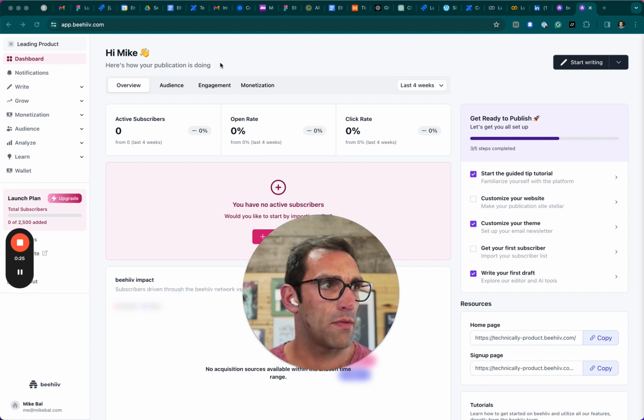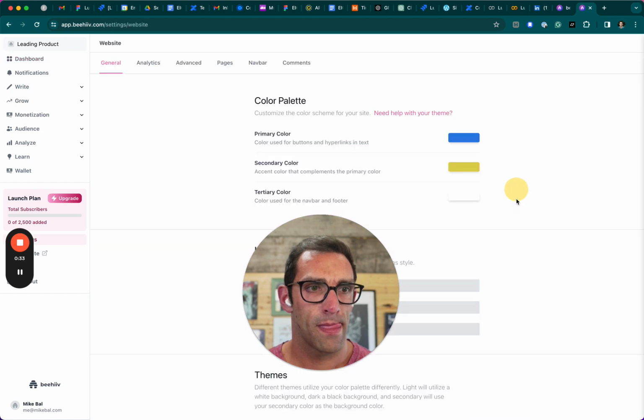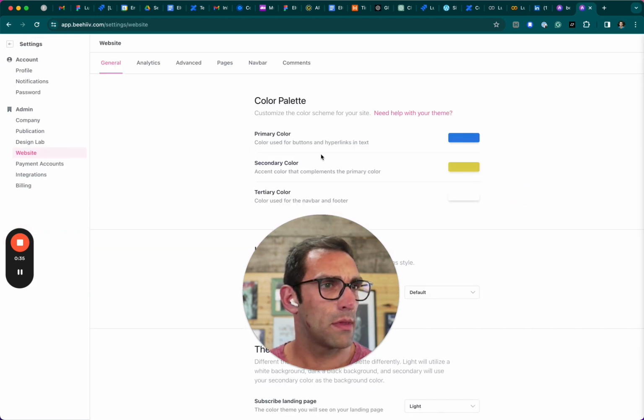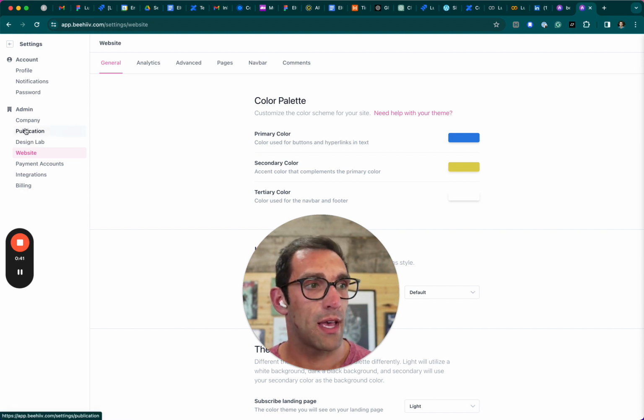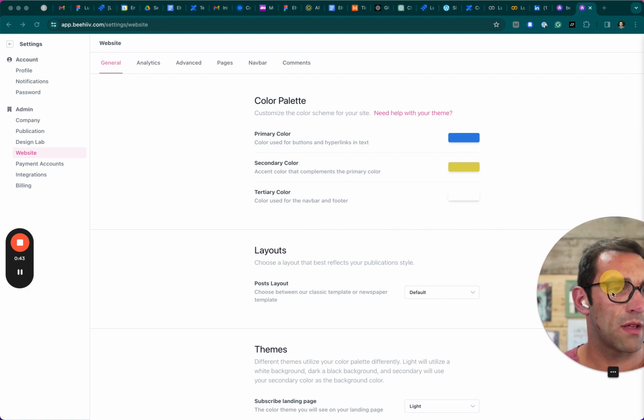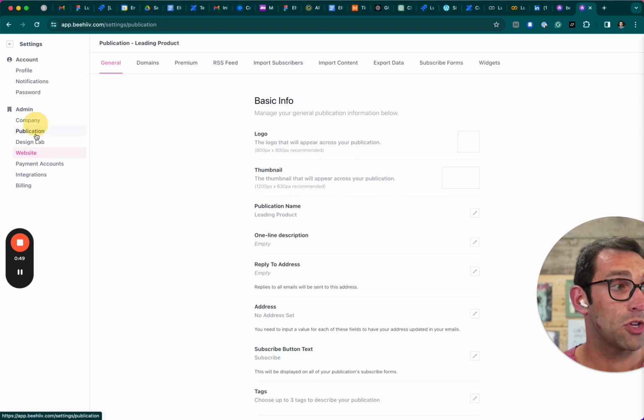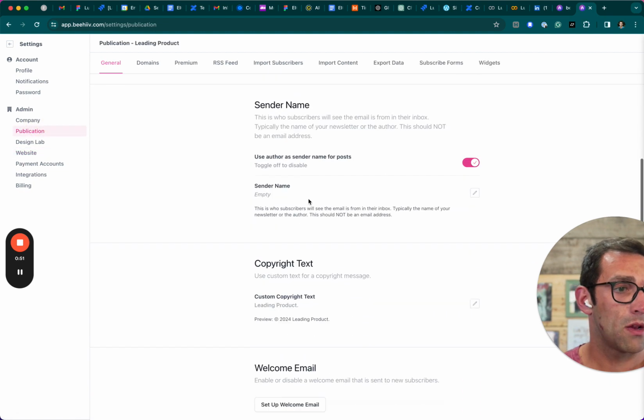If I can find it from the dashboard, hold on. I thought there was a design. Okay, I wish I knew that was there before. So if I go to my publication in the admin, this is my color palette right now, which is not actually what I wanted, and I manually changed all these things. But if I go to my publication design, this is my publication settings.